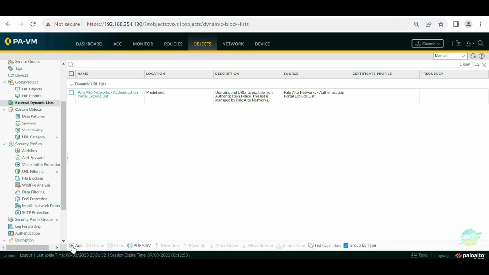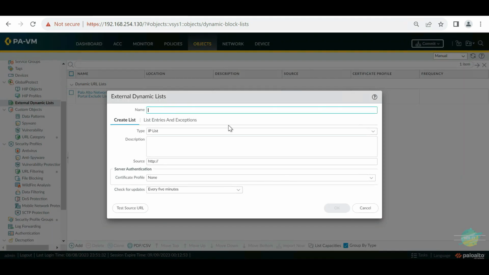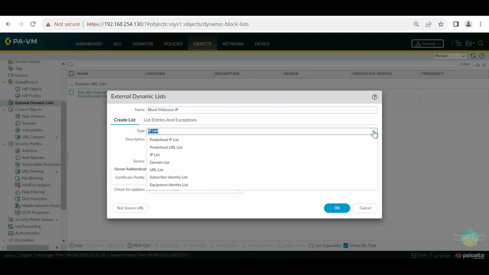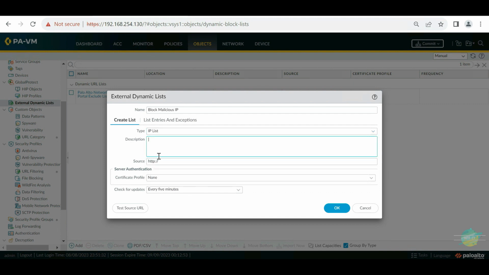Now let's create our own EDL, right? So to create an EDL, just click on add. Let's give it a name, like block malicious IP. I want to block this kind of malicious IP, and in the type I need to mention whether my list type is IP or URL. So I'm going to target with the IP because we have the path for the IP, right?